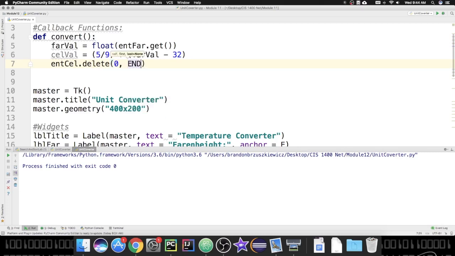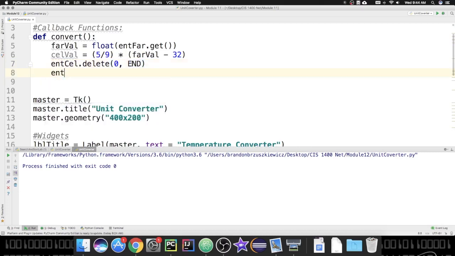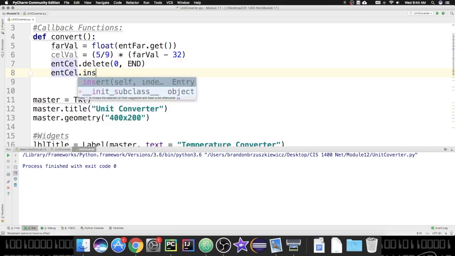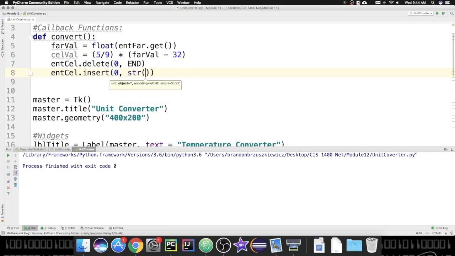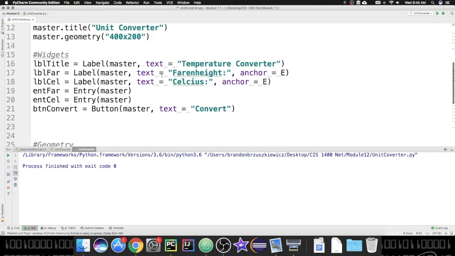Okay, so there's things that I can do there if you look those up. And what I'd like to do is then insert. Okay, and I'd like to insert starting at index 0. So I can push it towards the center if I want, but at index 0, I want to insert the stringed version of the cell val. Okay, and so now that I've got this function made and it does what I want it to do, it grabs the value from the entry far, stores it here, converts it, and then inserts it into the other entry object. I need to call this function when the button's clicked, okay?